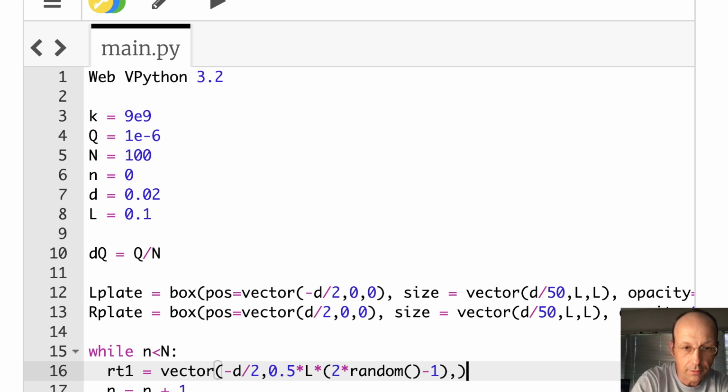Okay, so 2 times random gives you a number between 0 and 2. And then if I subtract 1, I get a number between negative 1 and 1. And then I multiply that by L over 2. So now I have a number between negative L over 2 and L over 2. Done. I'm going to do the same thing for the z direction, so I'm just going to copy this. There. And now it should work.